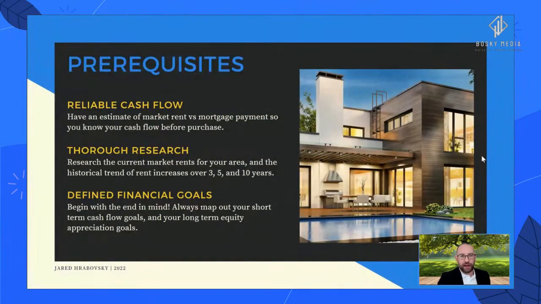Prerequisites for a property: it's got to have cash flow, especially in the short-term rental business. I need cash flow.